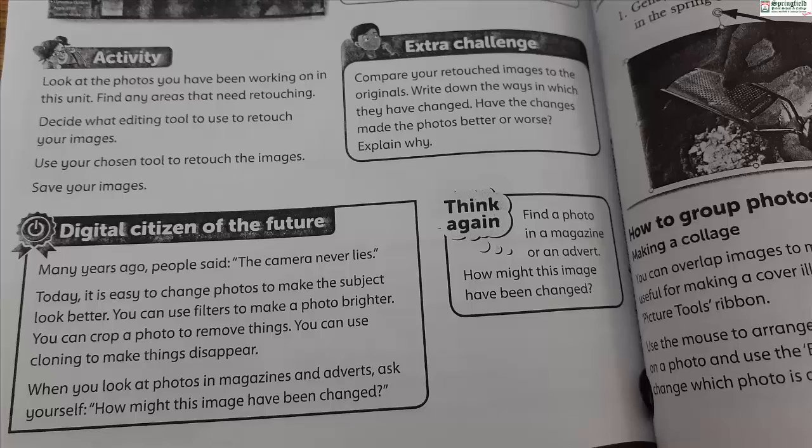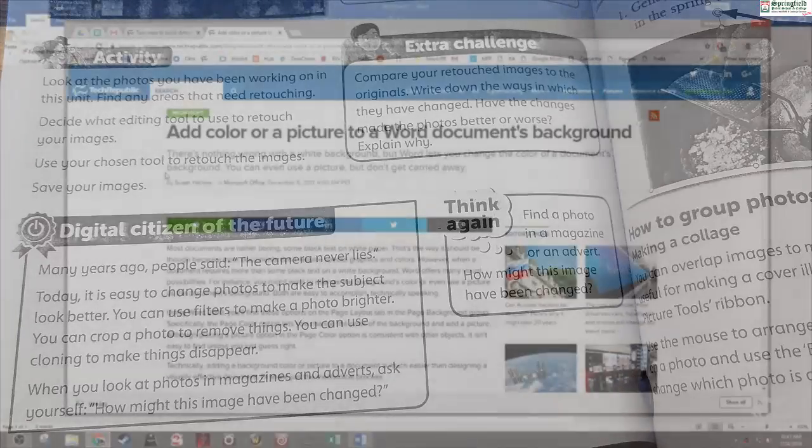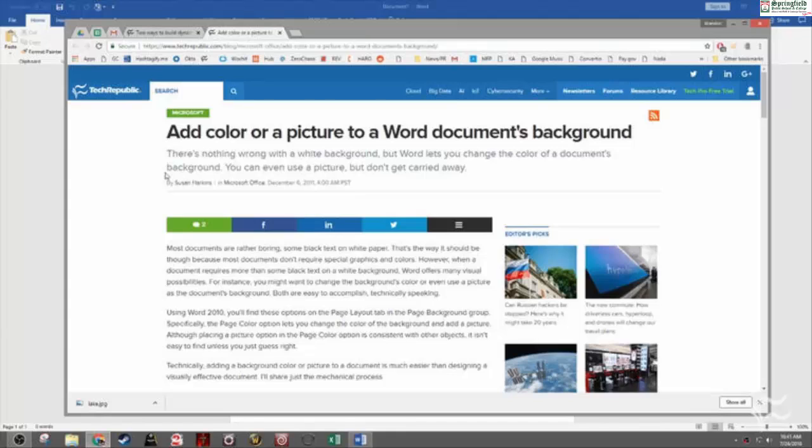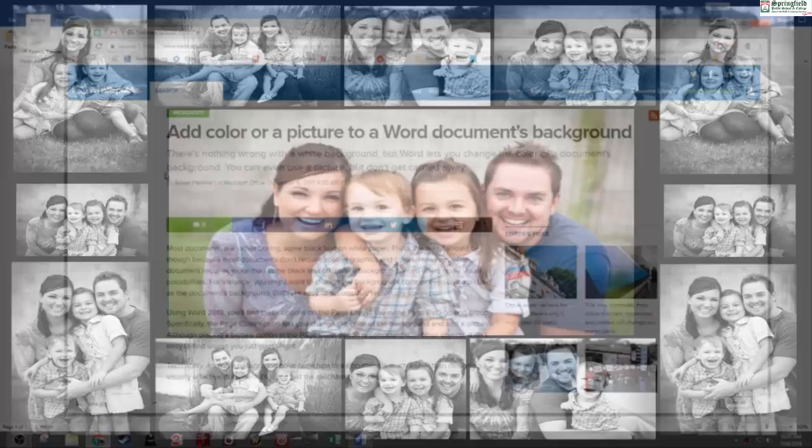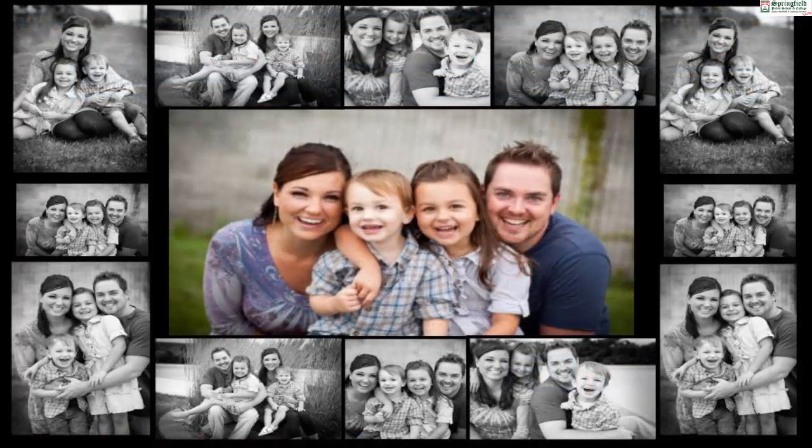Now the next topic is add photos to a document. How to put a photo together with text. Use the wrap text menu to change how text fits around a photo. You can also move, resize and rotate the photo. Now how to group photos together. Making a collage. You can overlap images to make an interesting collage. This can be useful for making a cover illustration.